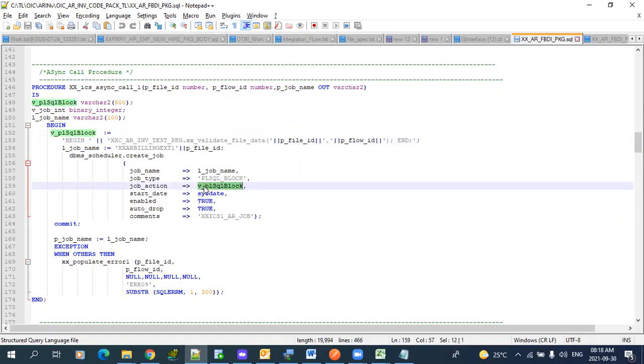In the backend, we are appending this statement in a PL/SQL block, right? It will run your main package procedure, and in one of the tables we will check whether the status of your job is success or not. Okay, in the backend we are running this procedure. We are not directly invoking this validation procedure from the OIC.